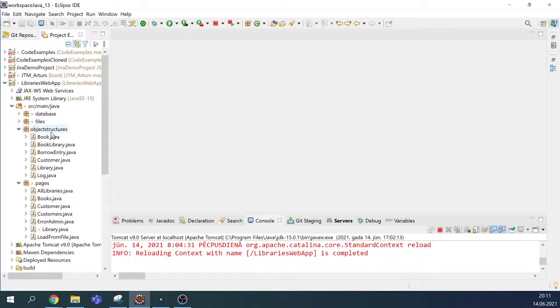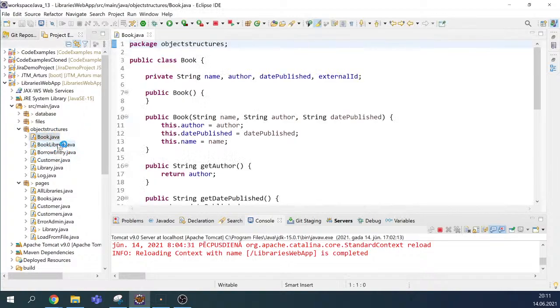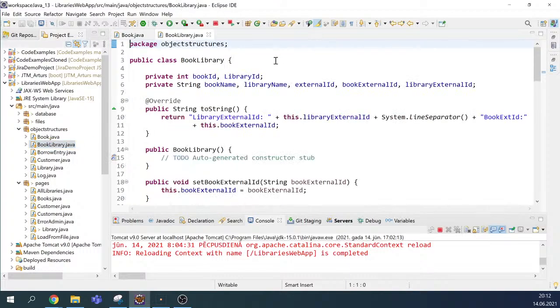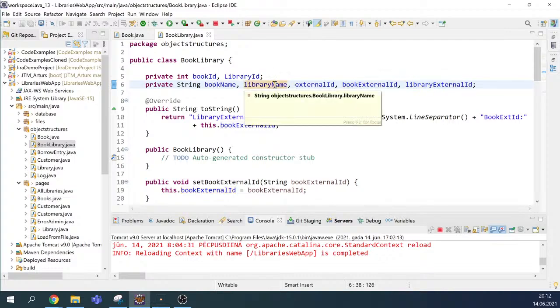And for the object structures, that's quite simple. Here we may have some different objects. Mostly they represent the entry in the database table. We can, of course, extend them, like book library in the database. It's just simply book ID and library ID. In this case, we can also extend it more and also have the external IDs for the books and book name. That's not prohibited. We can extend it and then reuse it as we want.